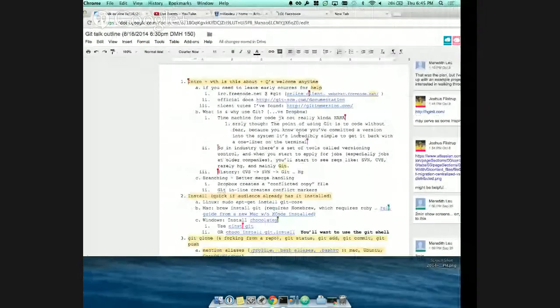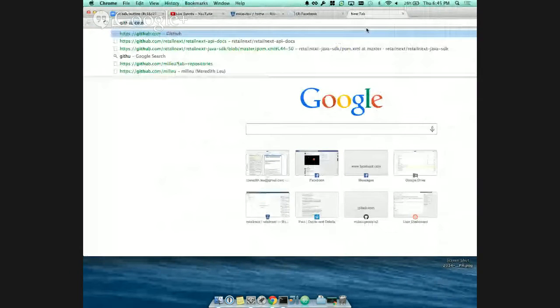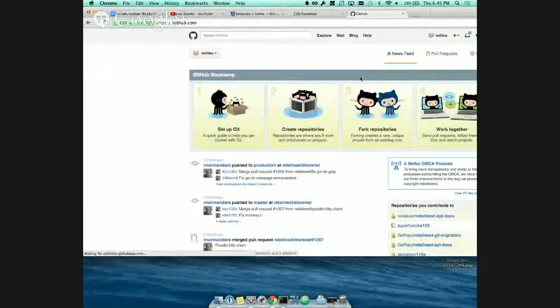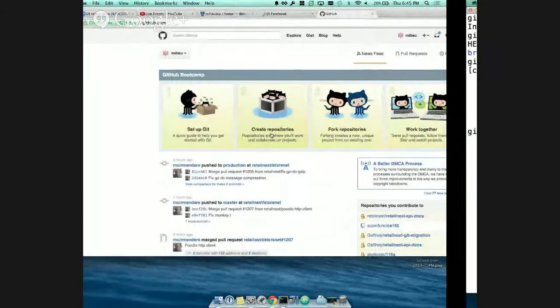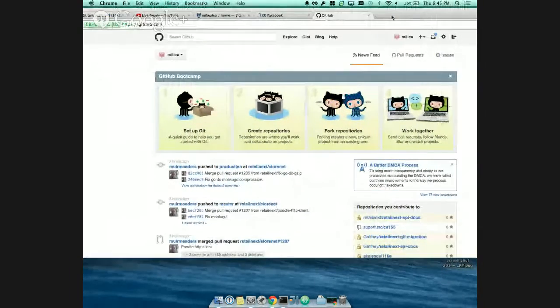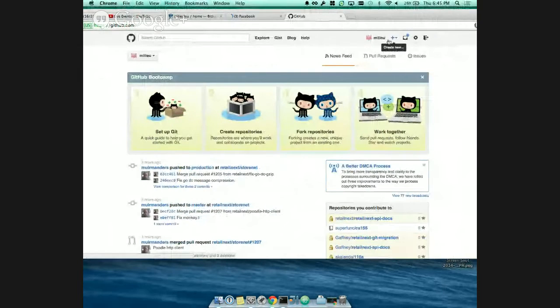So right now I'm going to go to GitHub, and you can use Bitbucket too, but ew, this is not looking nice. What's going on? Okay, so resize it? Oh, font size?